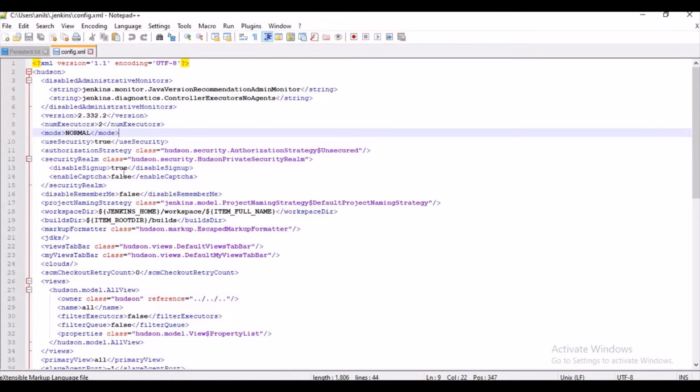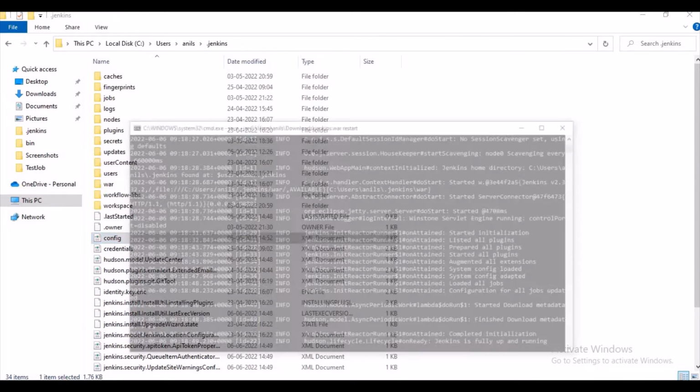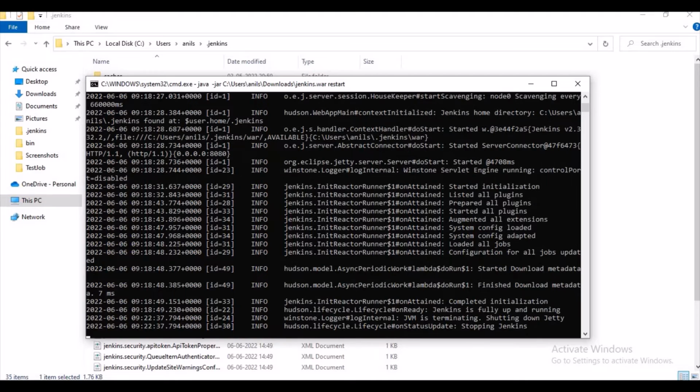Here we have a security related setting, like useSecurity, right? I want to change it from true to false. Now save it and let's close it. Now let's restart our Jenkins.